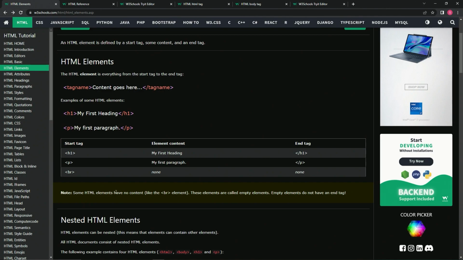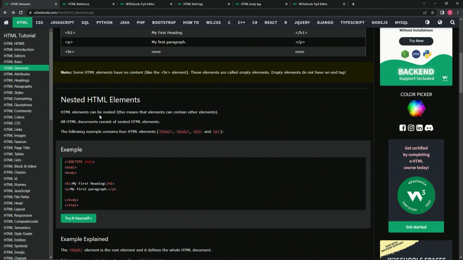And some HTML elements have no content, like the BR element, and these elements are called empty elements. Empty elements do not have an end tag, turns out. All right, so now here's some new stuff. We're going to learn about nested HTML elements. HTML elements can be nested, which means that elements can contain other elements.